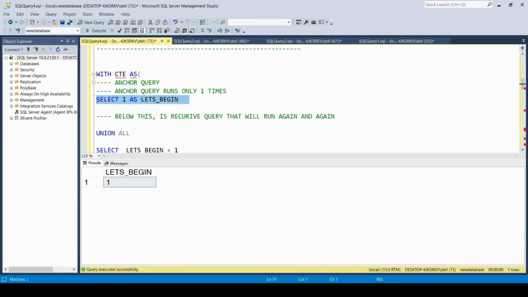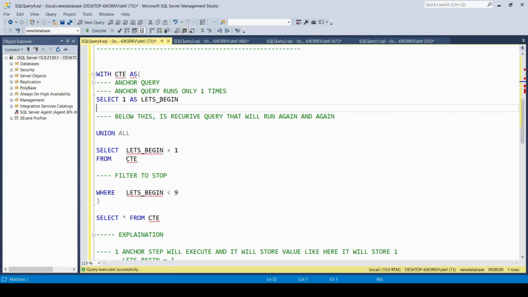This first statement is named the anchor query because it is going to remain the same all the time. It has stored a value in the variable named let's begin. It can be anything; I have just named it this to understand it more conceptually. Now coming to the recursive part, as you can see, after UNION ALL, everything is recursive, meaning it is iterating. But why and how? Let's think. Here in let's begin, we have the value 1. So here it is 1 plus 1 is 2, and it is going to filter.